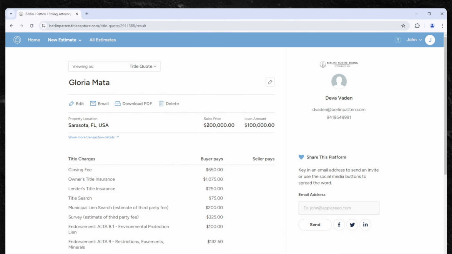That's how easy it is to use Berlin Patton Ebling's title calculator to create accurate seller net sheets as well as buyer title quotes. This tool is very user-friendly and can be used on your computer or mobile device if you're on the go to generate both seller net sheets as well as buyer title quotes.